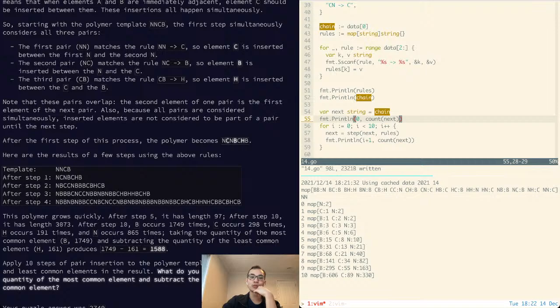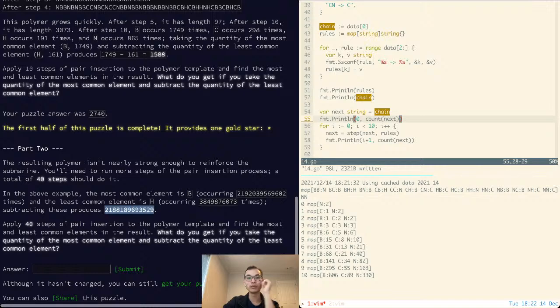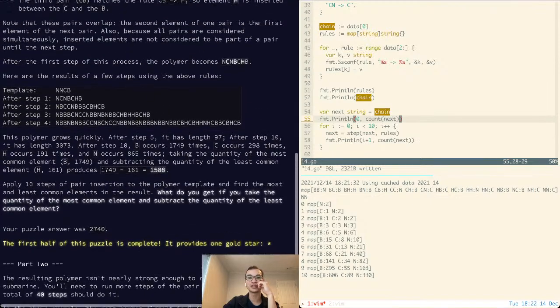So the problem is to do this 40 times and then to count how many times each element exists in your final thing, except that that is going to overflow your memory, because even with the test input, it's going to have 2 trillion elements in there, and that's way too much to store in a string.